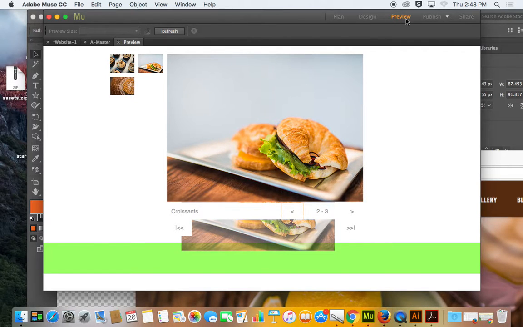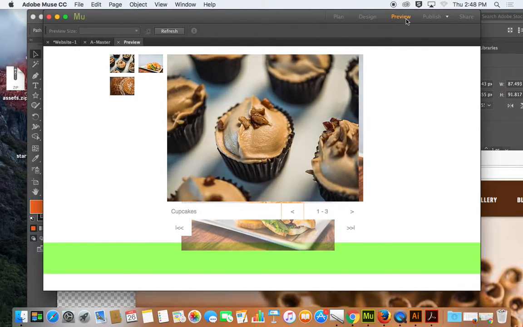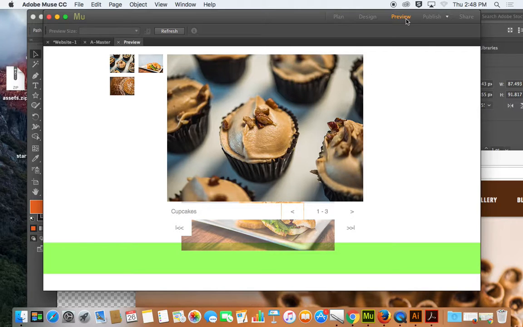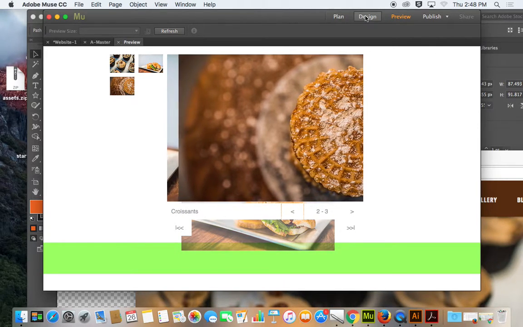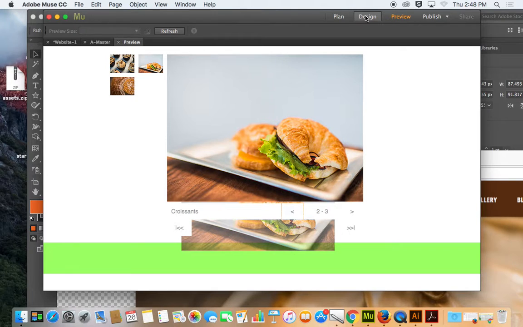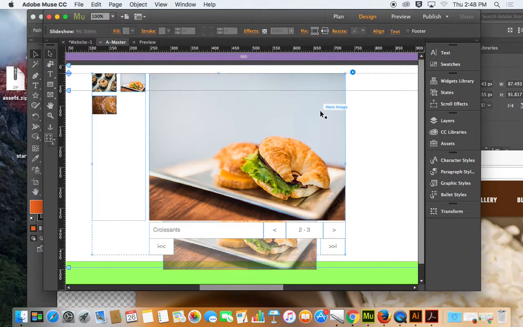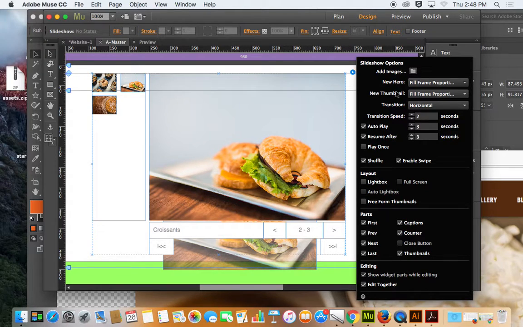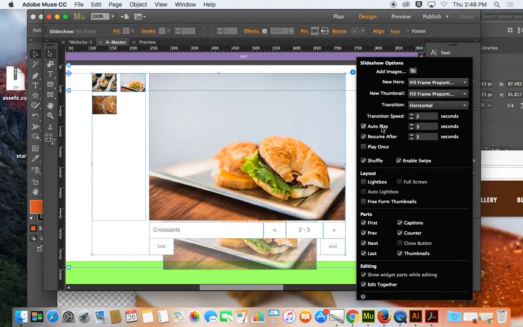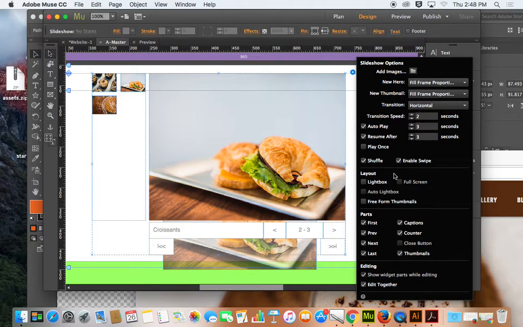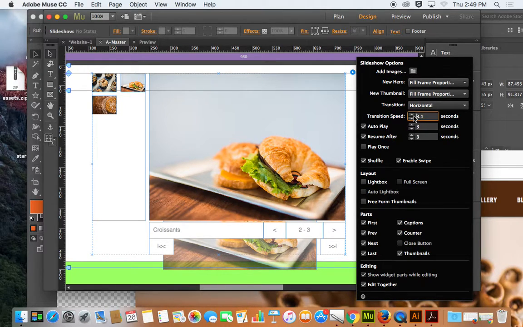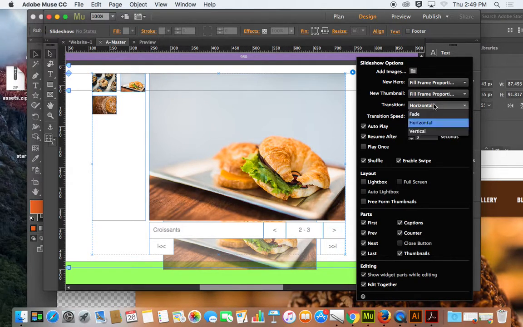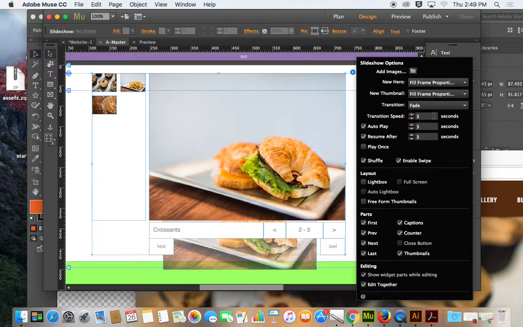I see my slideshow auto-playing, because that's the setting that I had. If I didn't like that for whatever reason, like if that moves too fast, or I don't like that transition, I can just go back into the design page, select it, expand this option, and say, maybe I want the transition speed, instead of 2 seconds, to be slower. So I'm going to add a second to make it 3 seconds. And instead of horizontal, I want it to fade.